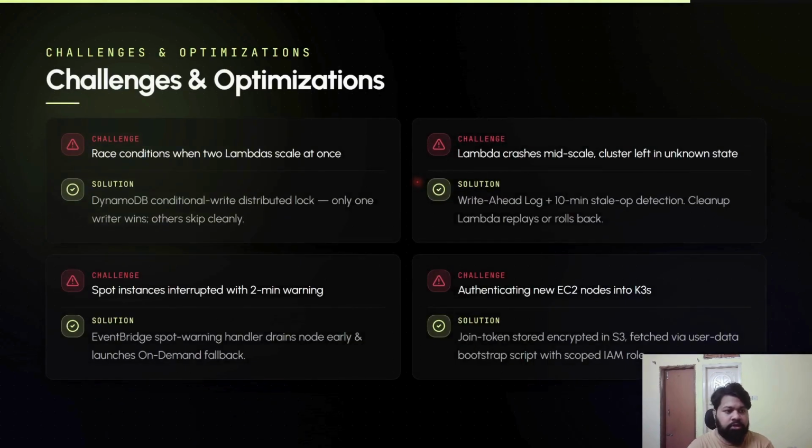Here are our challenges and optimizations. One of the biggest challenges is race conditions. We solved it using a distributed lock. Another challenge is spot instance interruption. We solved it using an EventBridge spot warning handler. Then we had run crashes, which we fixed using a write-ahead log. Then authentication for new EC2 nodes into K3s: we use a join token for that.